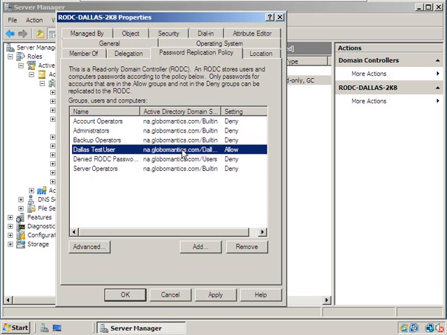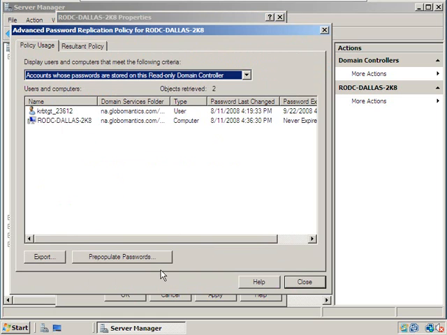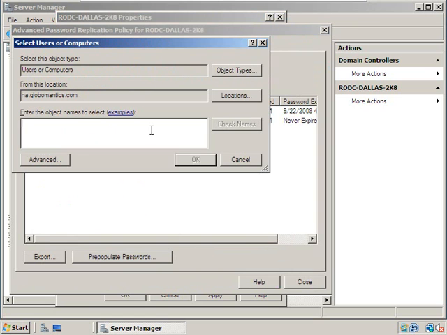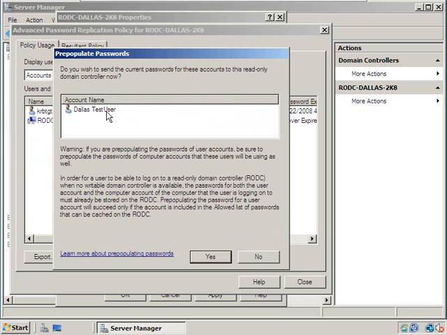All right, next, remember how I was telling you we want to make sure that our user experience is as smooth as possible when they go to log in at Dallas? Let's go to the Advanced button right down here. Here in the advanced section, you see Pre-populate Passwords. So we want to pre-populate the password for Dallas test. And of course, we would do this for any other users that we would be bringing into the Dallas domain as well. What's going to happen is na-dc1 is going to be sending the password to RODC-Dallas, and we're going to be sending that password for Dallas test user.